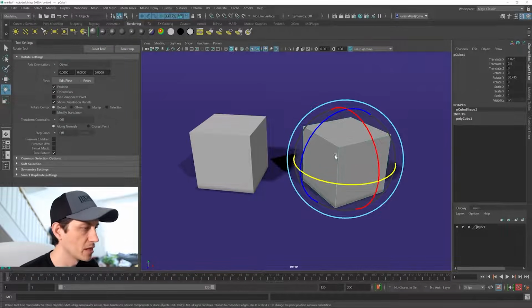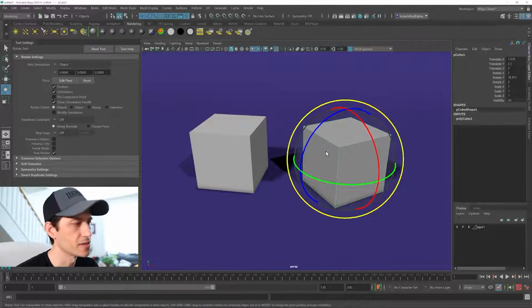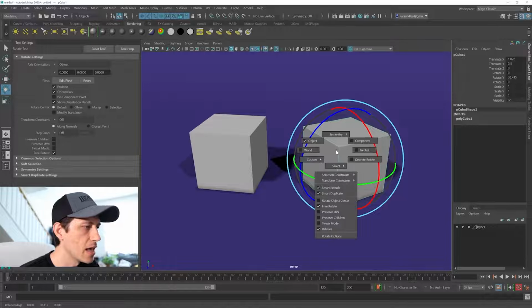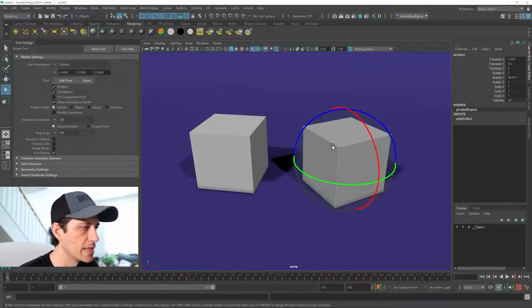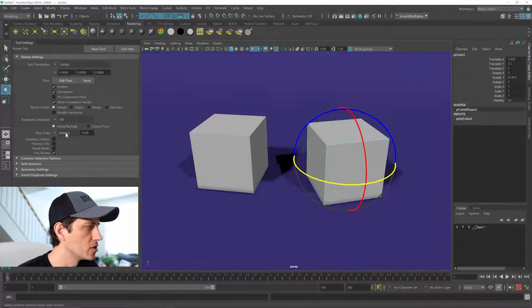Now, the other little quick way to do this, if you don't want to go into the tool settings, I've found and have used recently for making sure cameras are matching the world axis. If I hold down E and I go to gimbal mode, and then I hold down E again and go to discrete rotate, it will do a similar kind of a thing. Now it's going to be using whatever step snap options you have here, so just keep that in mind.